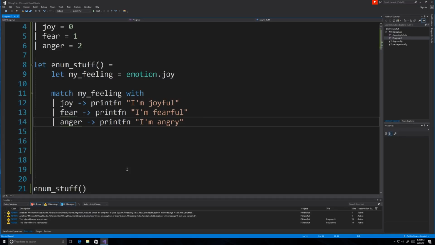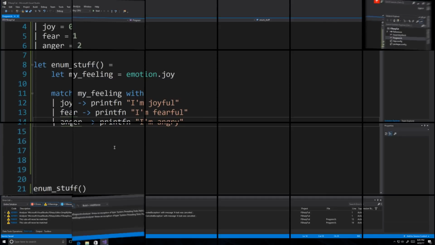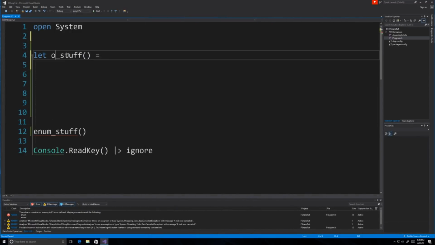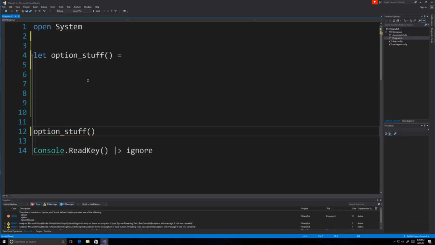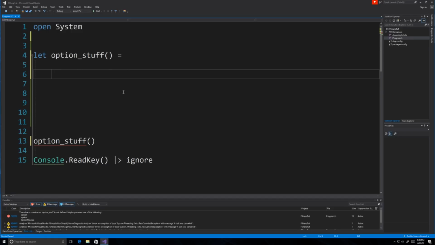All right, so now what I want to do is talk about options. Call this option stuff and change this down here to option stuff and then back up here. Now basically an option is used when a function may not return a value. So let's give an example here. Let's do a division in which we want to block a situation in which they could pass in a 0. So a division by 0 error.